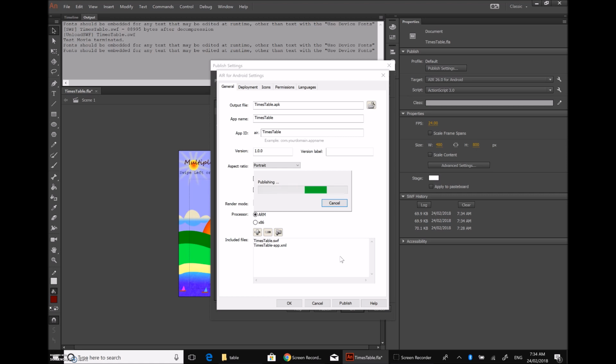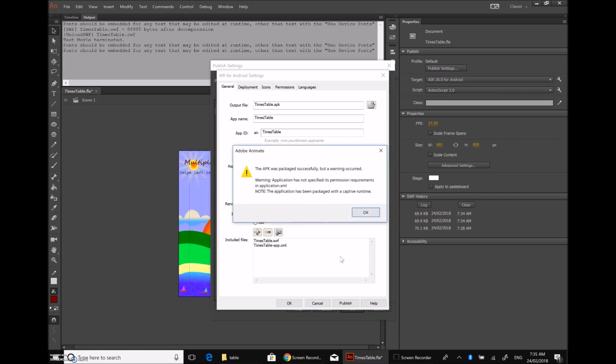Just leave the files as they are, and when you go to publish, it's going to take a while. That's the nice thing about this. If there are any errors, it straight away pops up in front of you and tells you what the problem is, and then you can fix it straight away. And if it's taking a while saying it's publishing, it actually is creating the APK file. As I told you, the APK was packaged successfully, but a warning occurred.